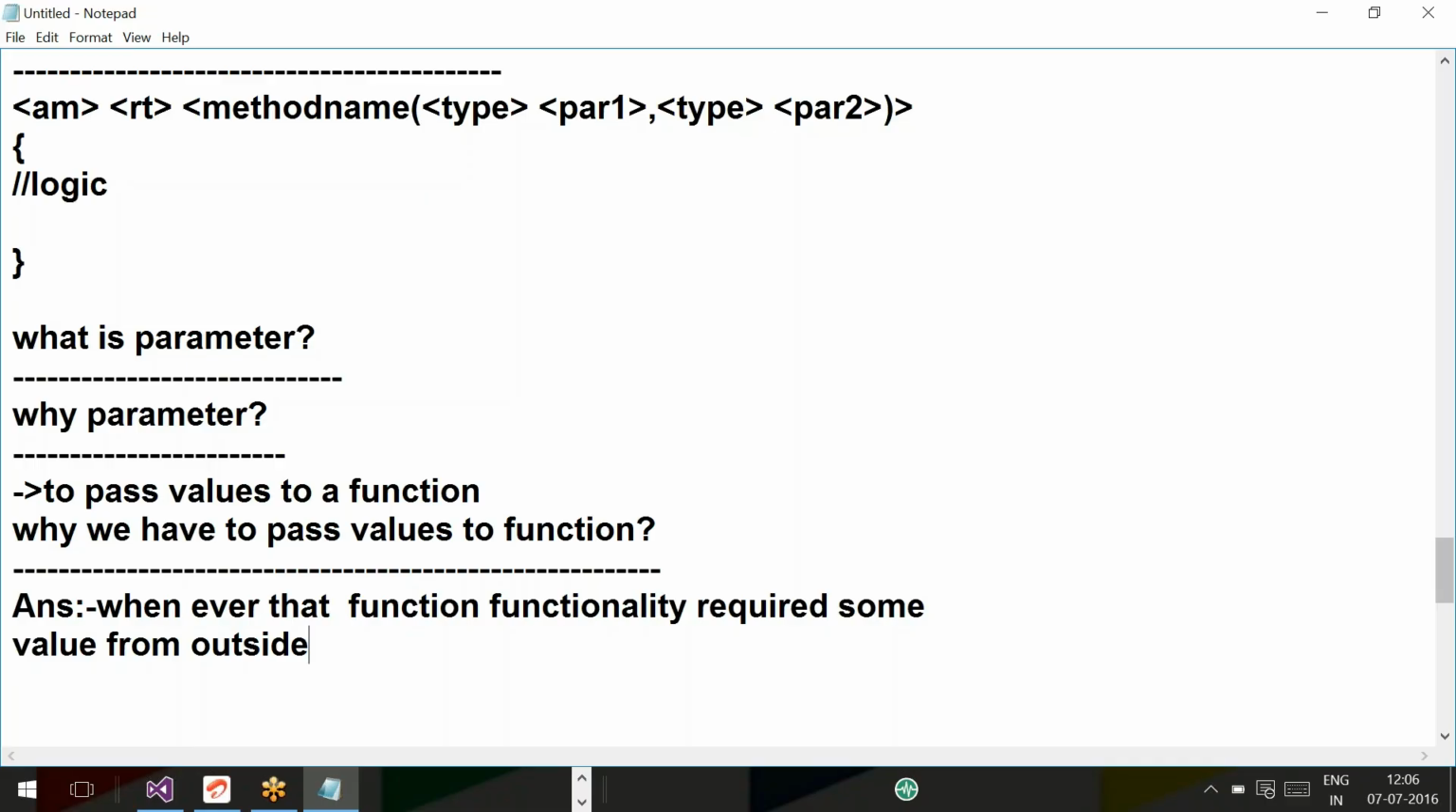Why do we have to pass the value? Whenever that functionality requires some values from outside. So that is the story about parameter. Parameter is nothing but a local variable. A variable which is declared within the method signature is called a parameter. Why parameter? To pass the value to the function. Why do we have to pass values to the function? Whenever that function's functionality requires some value from outside. That is the story about parameter.